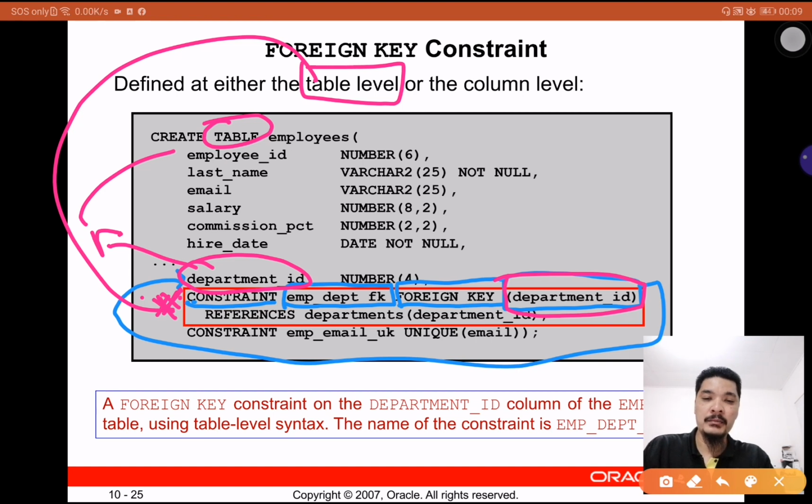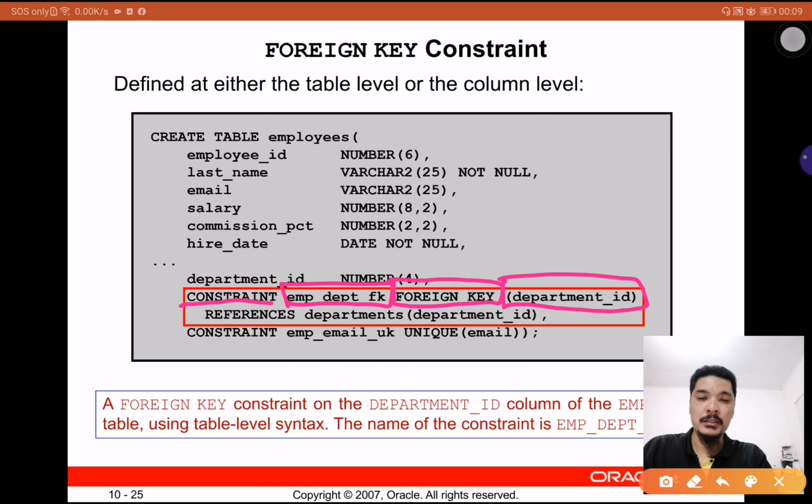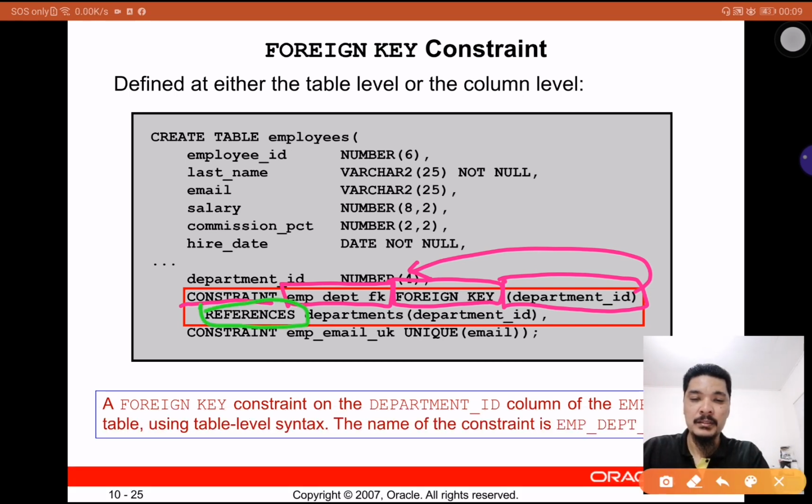Okay, and reference, it is not finished yet. So again, the constraint, employee foreign key, is the constraint name. We put foreign key for which column, column department ID, and the reference is from the table department ID. Okay, so this department ID is a primary key, this department ID is a foreign key.